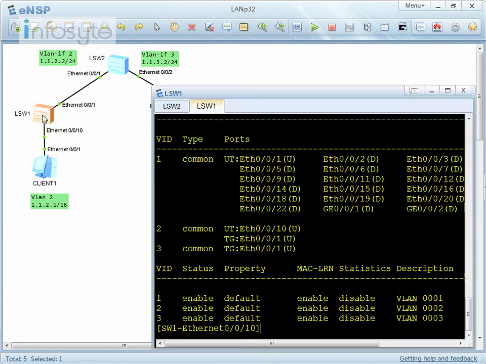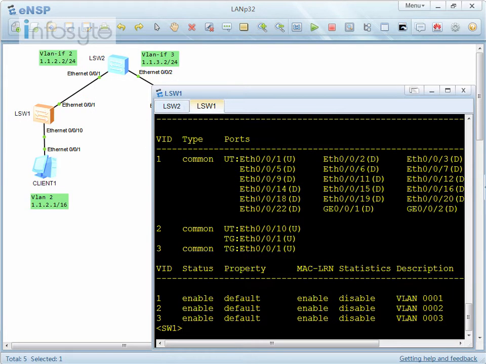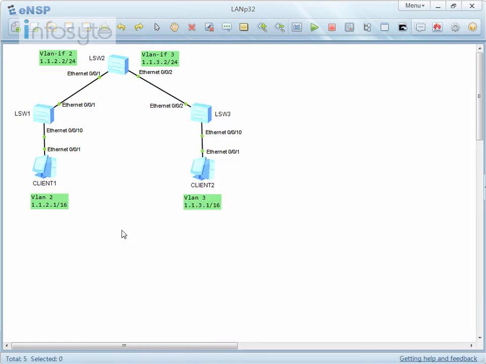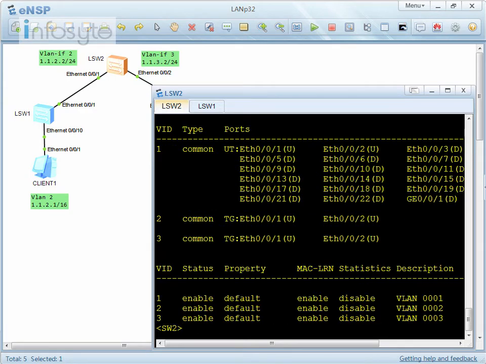And on switch 1, okay, let me show you here, display VLAN. As you can see that I have a VLAN 2 and VLAN 3. Alright, and there's no VLAN 3 here except for this is a trunk port. Okay, and over here I have the Ethernet 0/0/10, which belongs to VLAN 2. Okay, and I also have a switch 2 here. I have a trunk port.